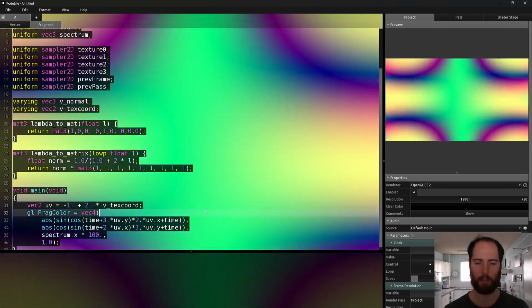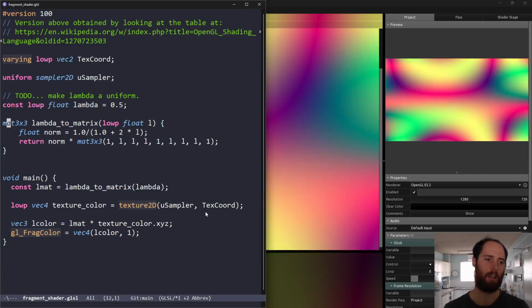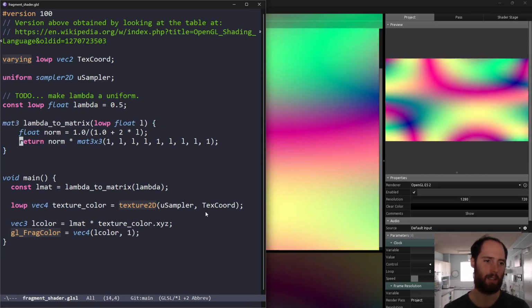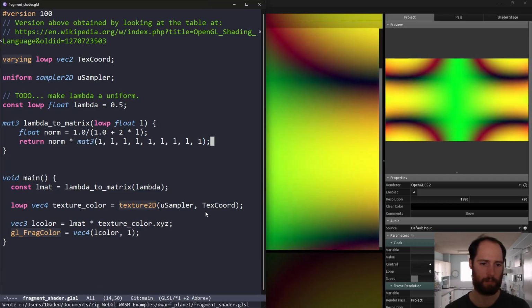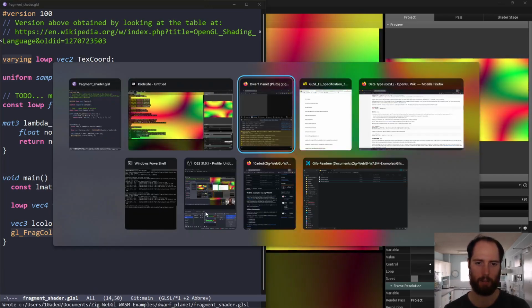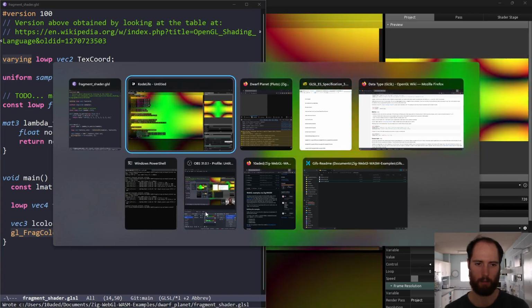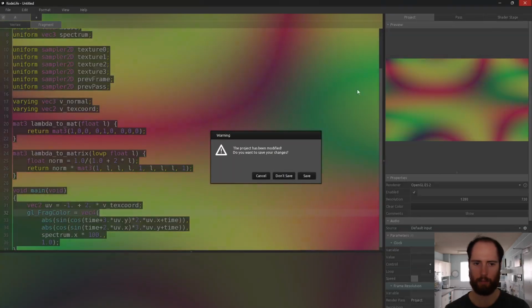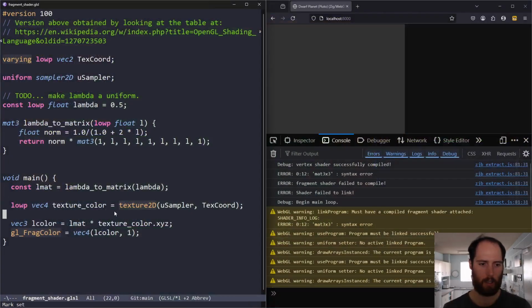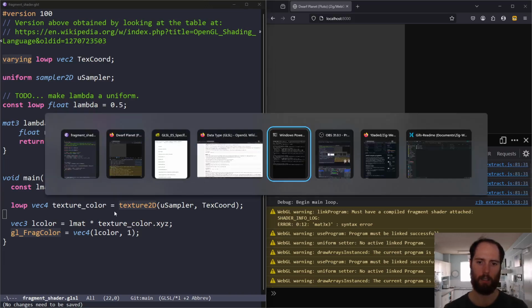Like that's literally all it was. Okay. Never mind. Let's try compiling. Yeah, I guess that's it. Try compiling this again.